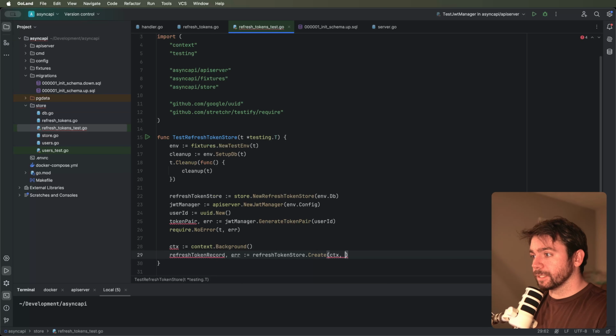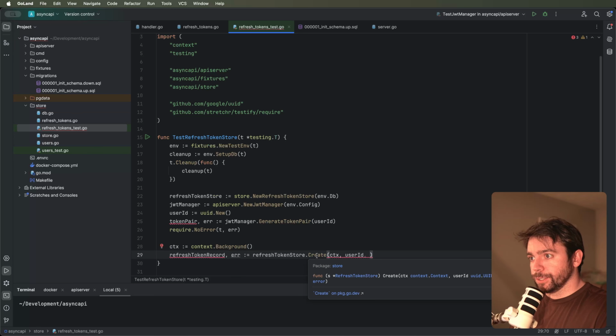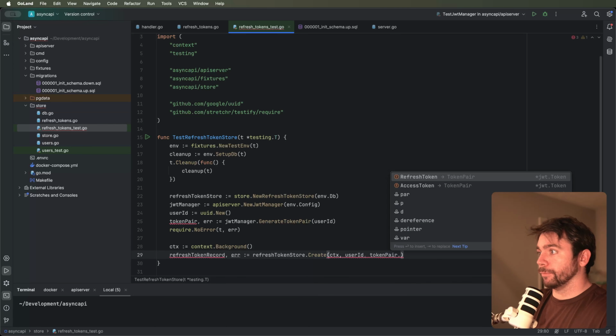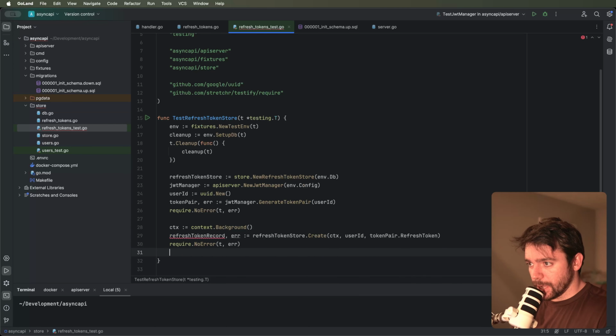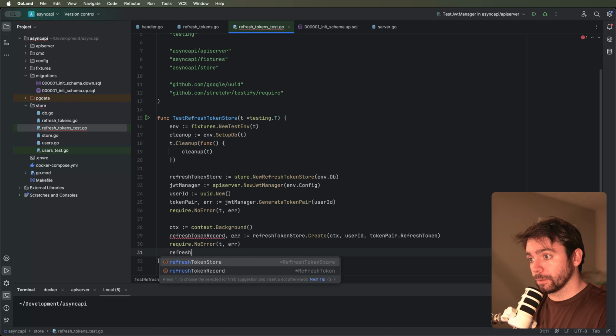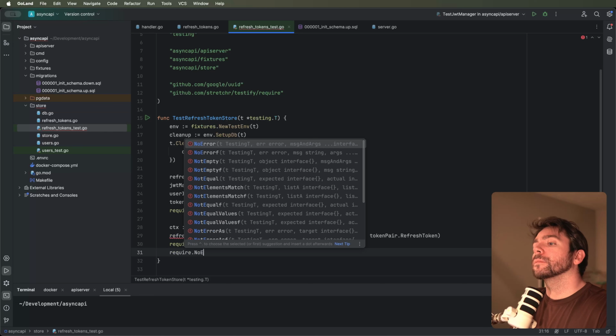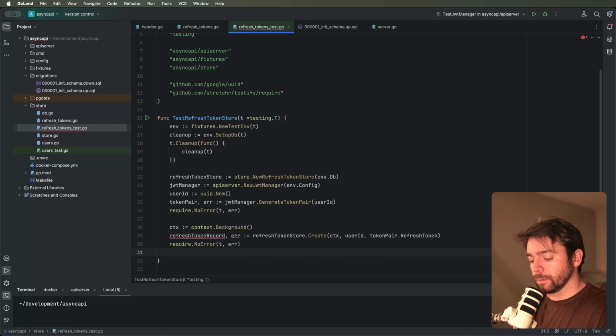Make sure we provide our context. We're providing our user ID, and we're going to provide our token. So let's go ahead and do token pair refresh token. Okay. And let's go ahead and just verify that the user ID matches, and that should be good for now. And then we can go ahead and query the same record using the hashed token. So we can go ahead and assert that our user ID matches.